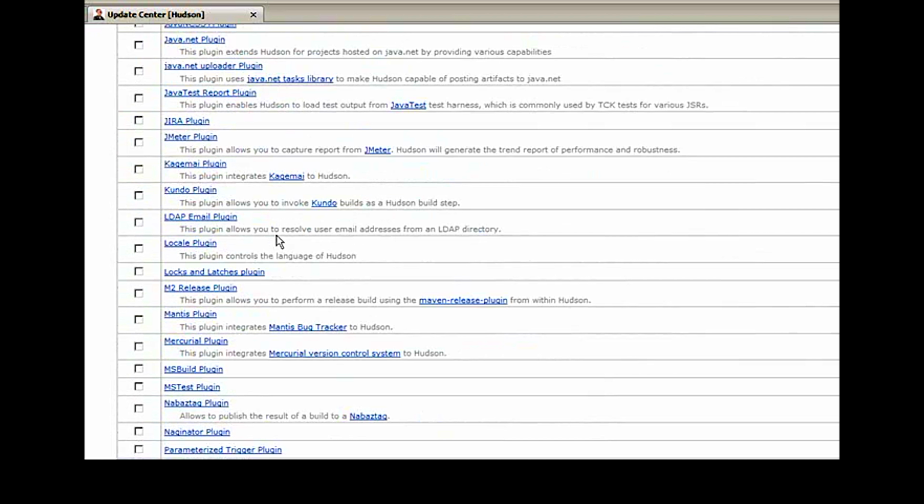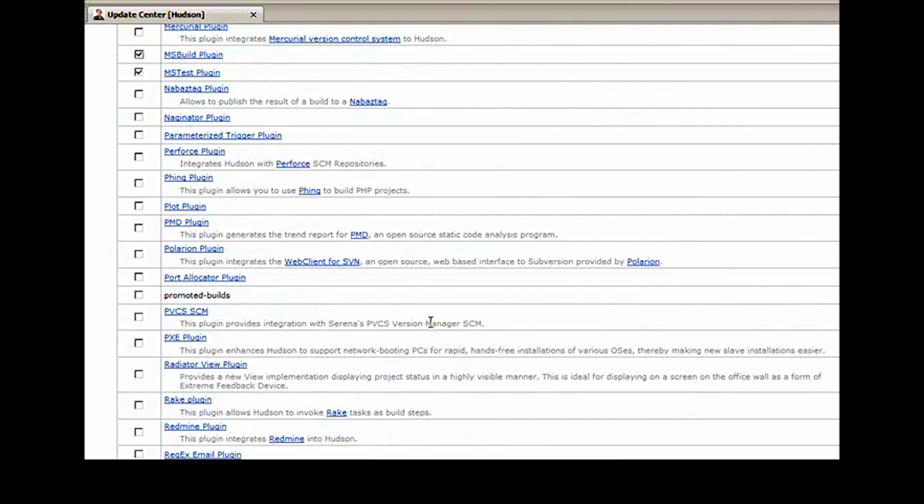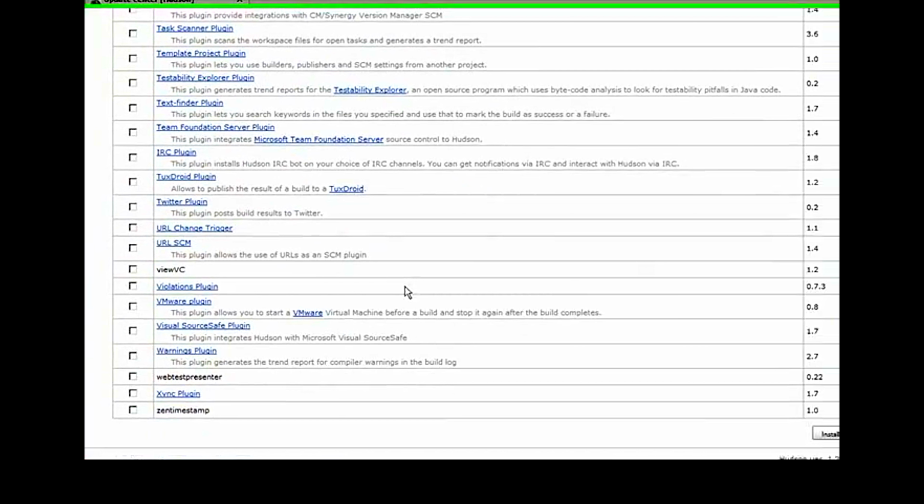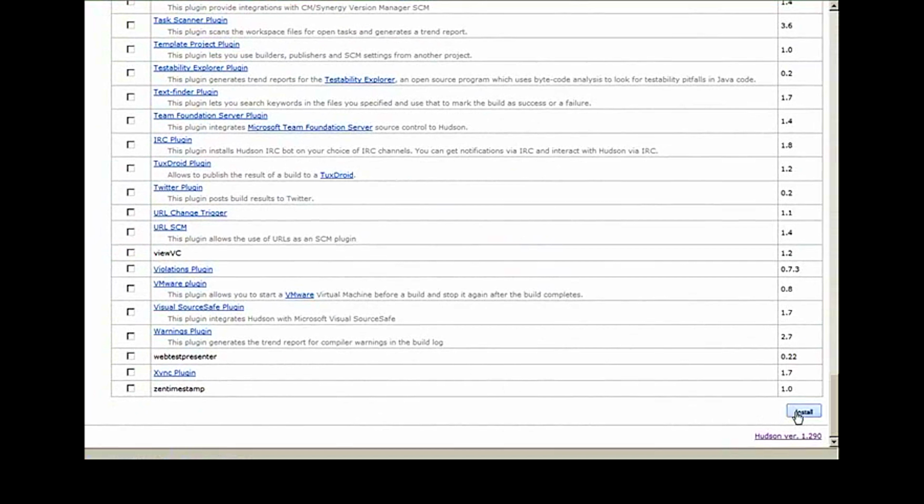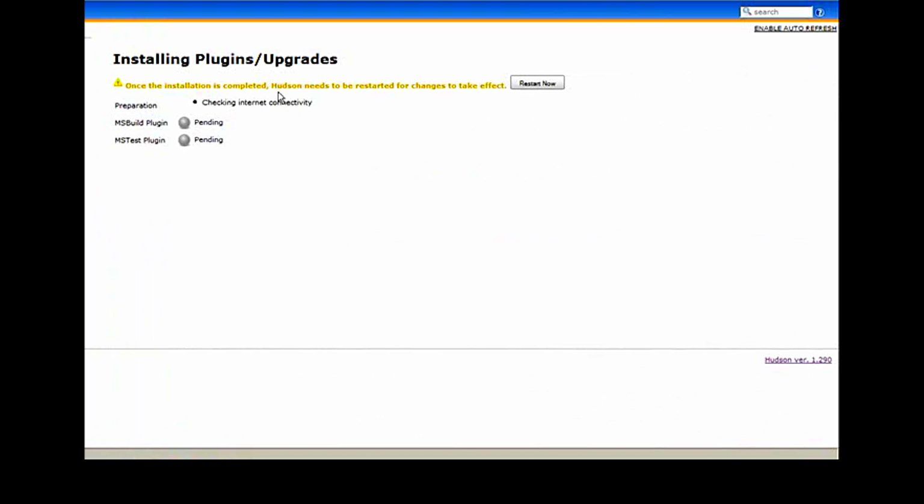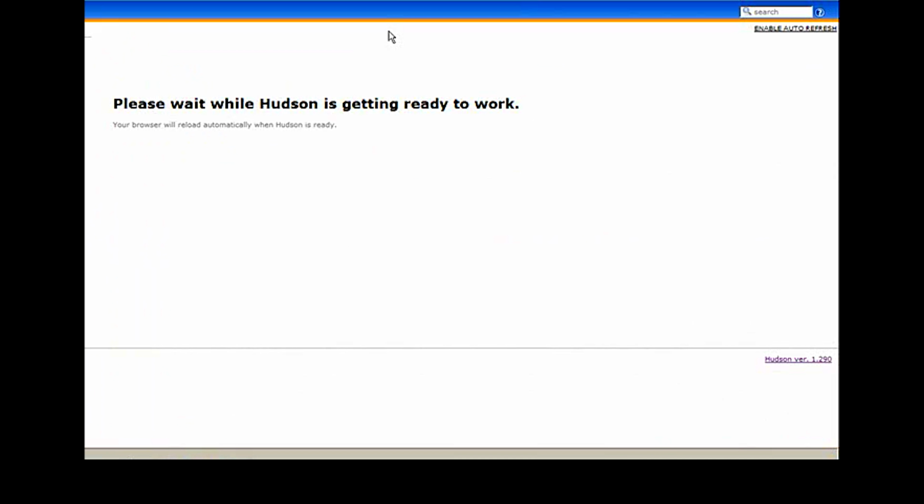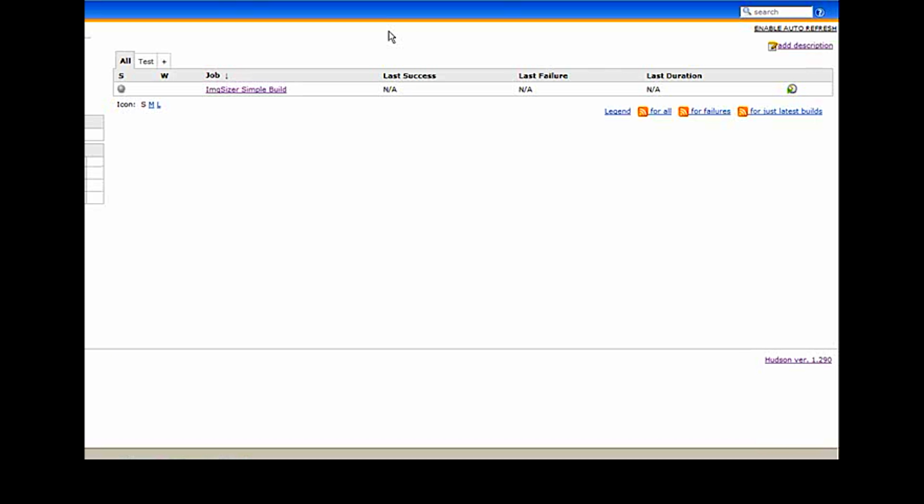All you have to do is click those, scroll down to the very bottom, click Install. It'll take you to the install screen, and once it verifies you can install, it'll say everything's installed, and you simply restart the service. Okay, now that our plugins have installed and our service is restarting, you should bounce back to the screen here that's telling you that Hudson's restarting.